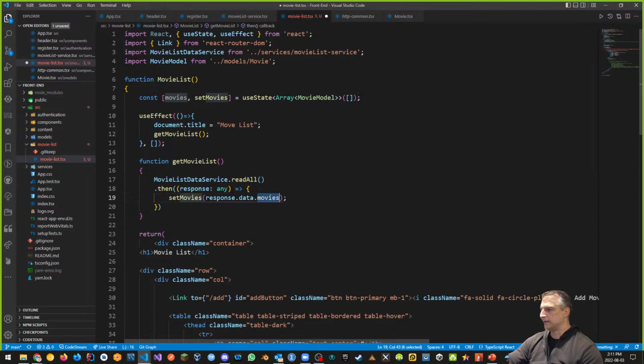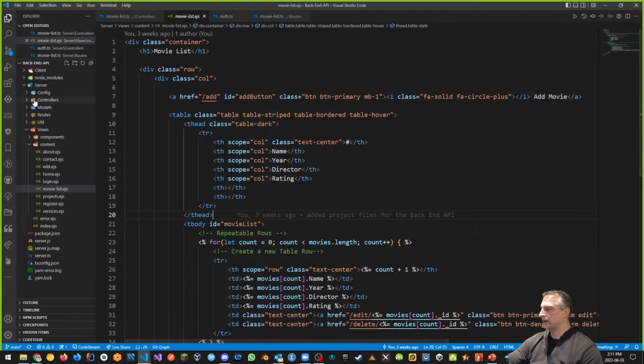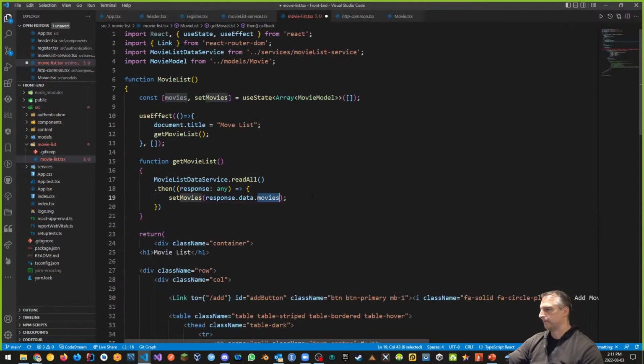response.data.movies? Movies, this part right here, well, that comes from the back end. So if I go to the back end, remember what we're doing. In the controller, in the movie list, when I do a display list page, movie list page, it's going to return success, a message, and movies. This movies is the movies collection, and the movies collection is going to be, in this case, an array of any, which is going to be sent over to the user. That's the response that we're going to get. Response.data.movies. Hey, that's awesome.